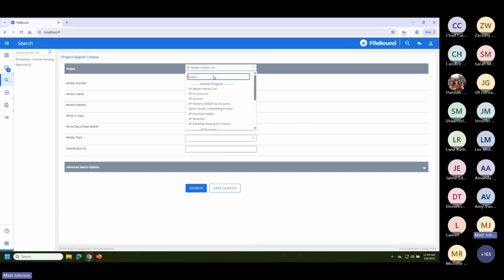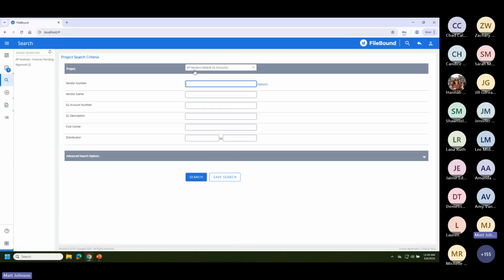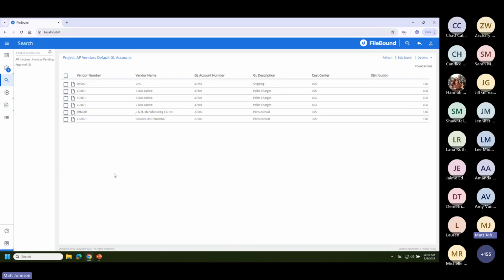And then the last one to show is our AP vendors default GL accounts. And so this is the idea where if you want to auto code an invoice based off of the vendor number, then you would add that vendor into this list, if you will. So for UPS, you can see, if UPS comes in with this vendor number, this is how we code it, and we take the invoice total times 1, and then that's the dollar amount that we put in our GL coding.